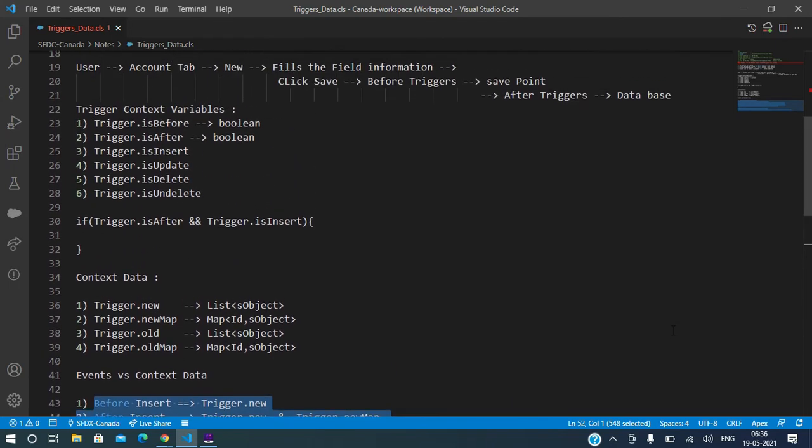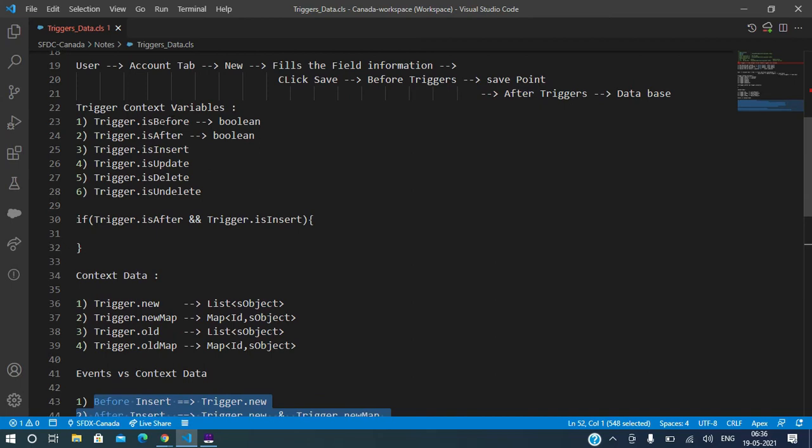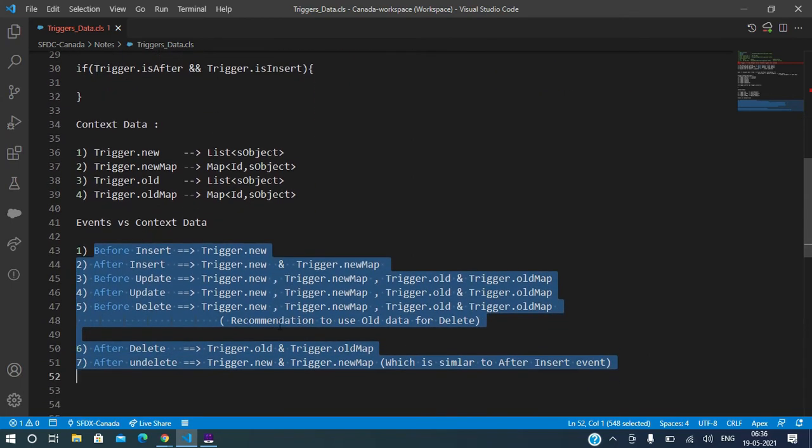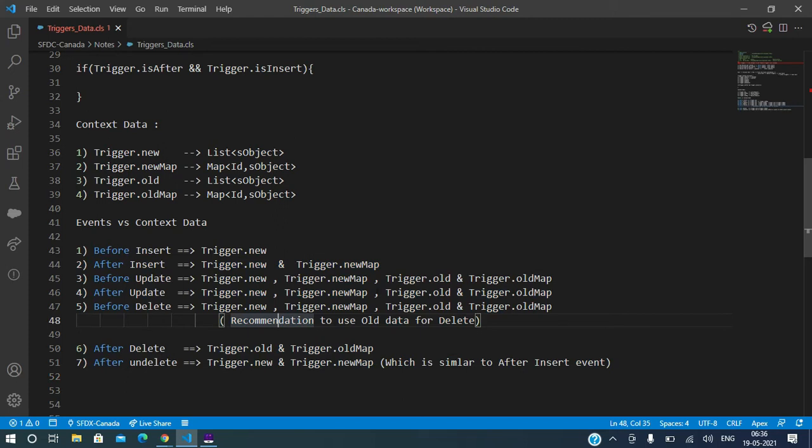See, again, these things are straightforward. Whatever event you see, trigger.is... If I say before insert, you will say Trigger.isBefore and Trigger.isInsert. So it's simple, you don't need to remember so much here. But these seven events will have different combinations of context variables. For update you don't need to remember, the reason being you have everything. For delete and undelete it's reverse, and insert will be new. It starts with new and ends with new, and in the middle we'll have old data.